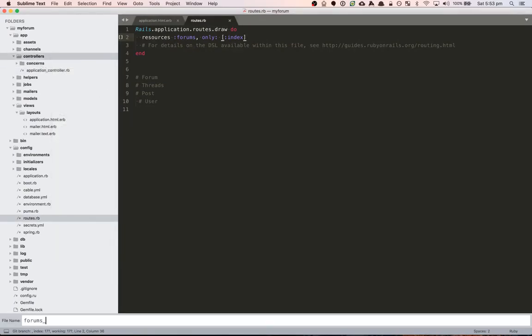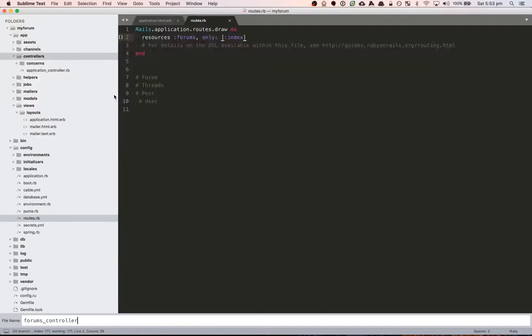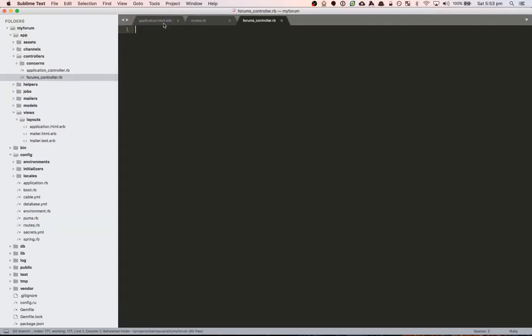and what we'll do is create a new controller called forums controller. So see the forums keyword here. This is your forums controller, so we want to create one. forums_controller.rb.